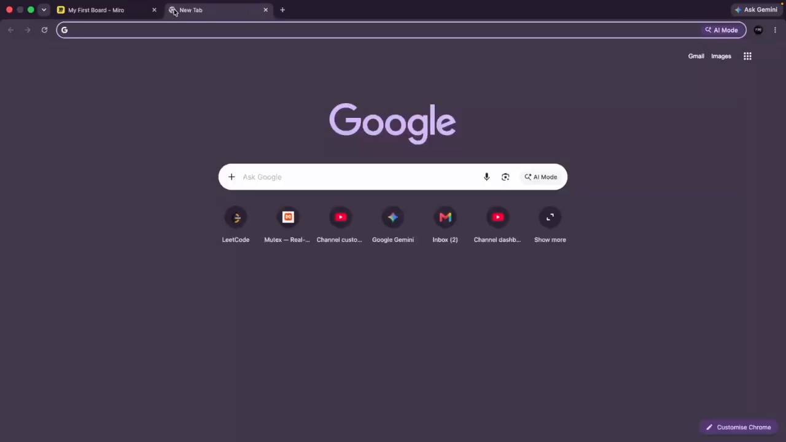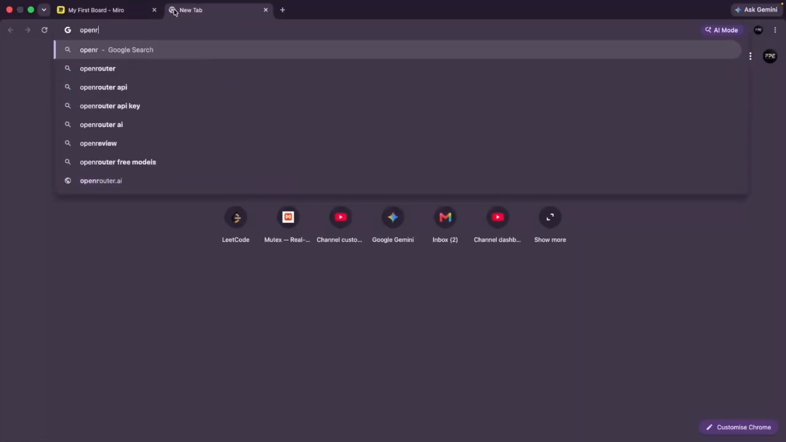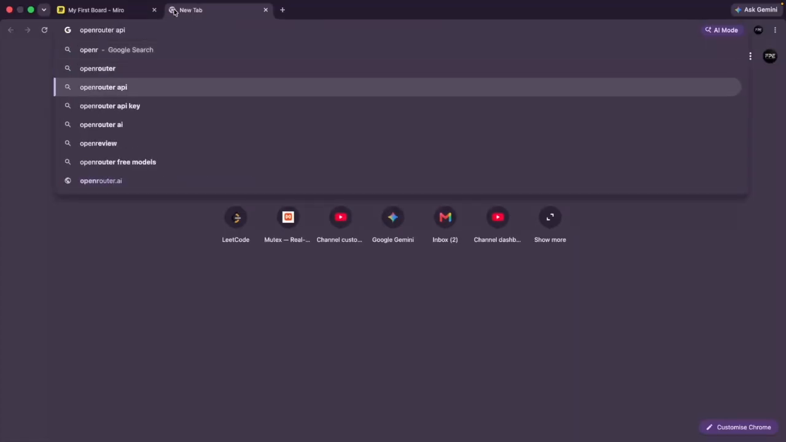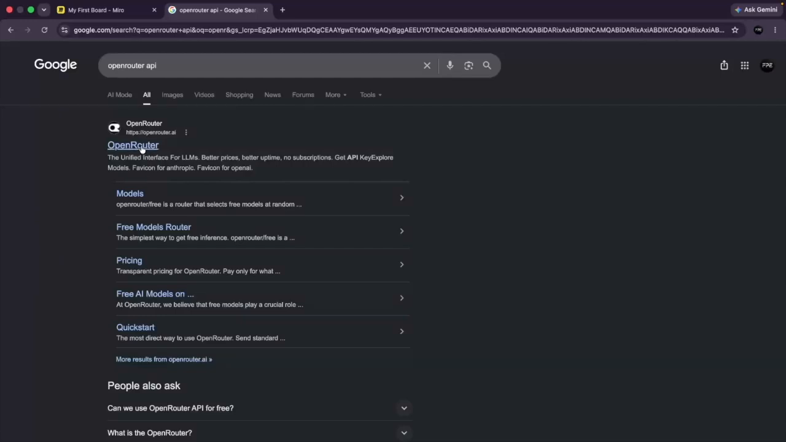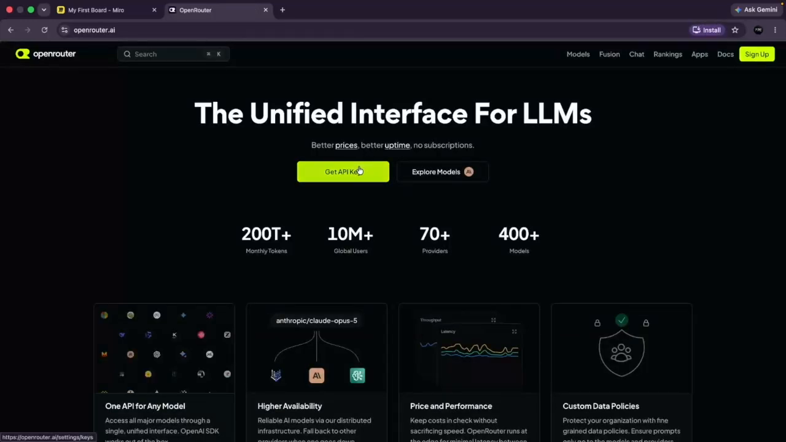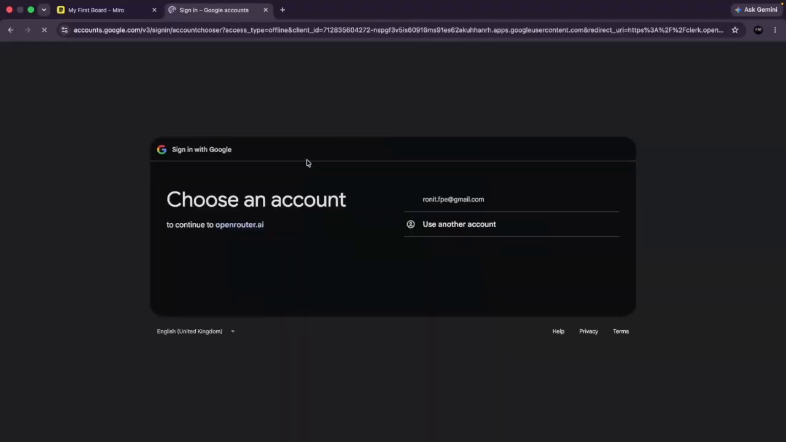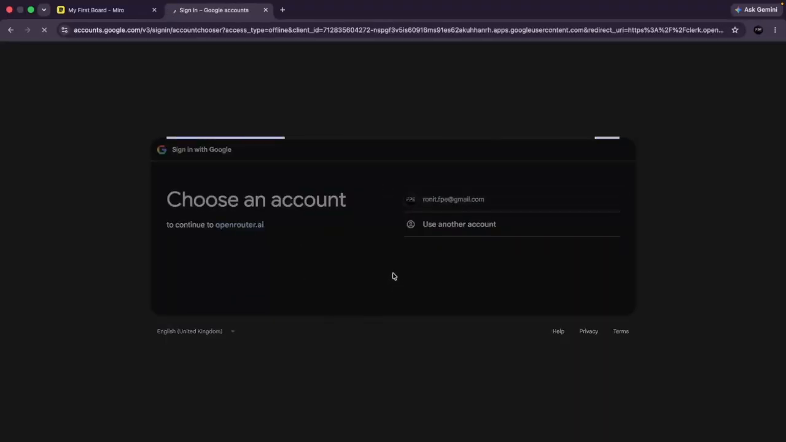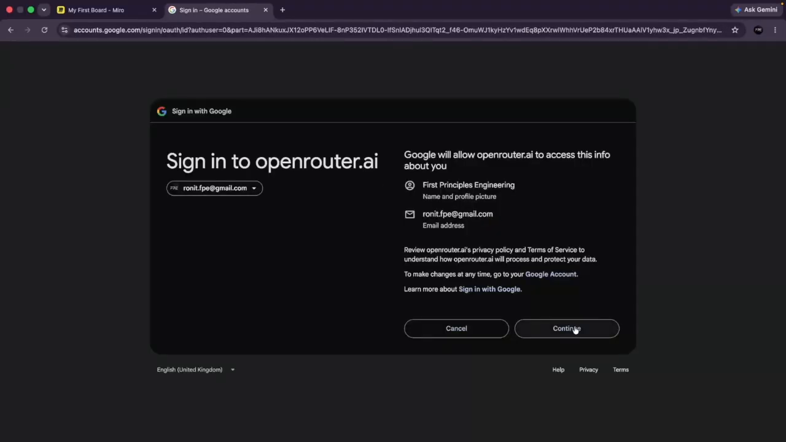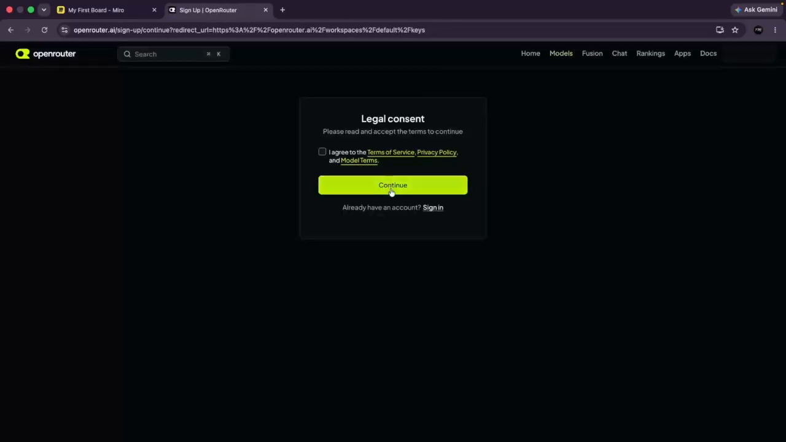I will show you how you can do that using the OpenRouter example. You can come to OpenRouter and create API keys. We can sign in with Google, GitLab, or GitHub, whatever they provide. Once we are signed up, one second.